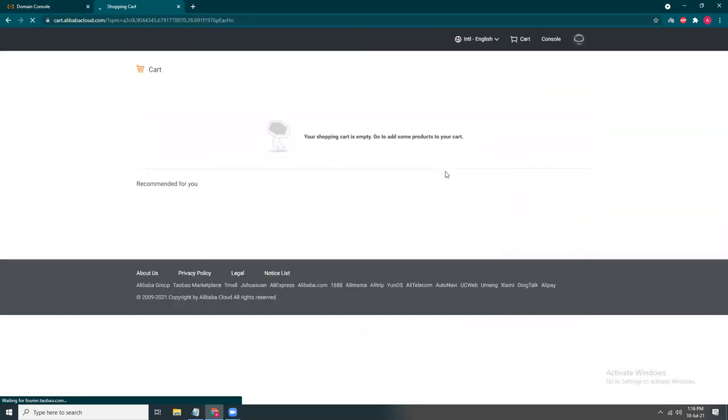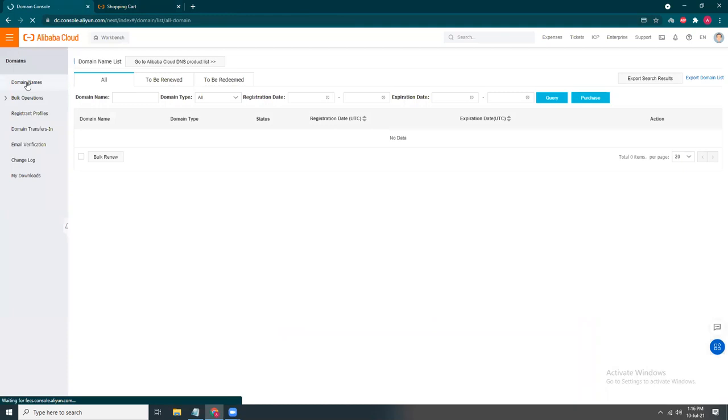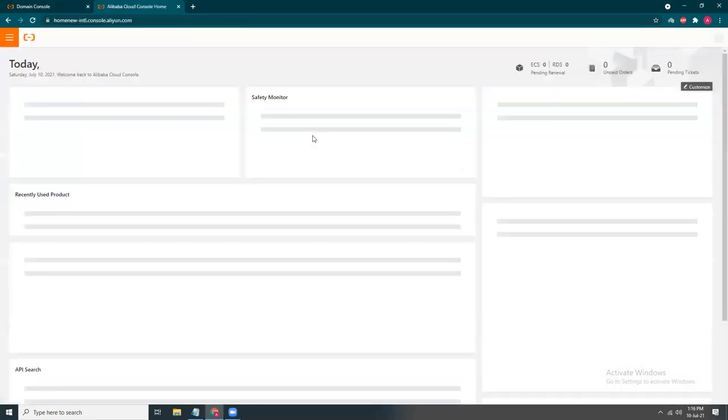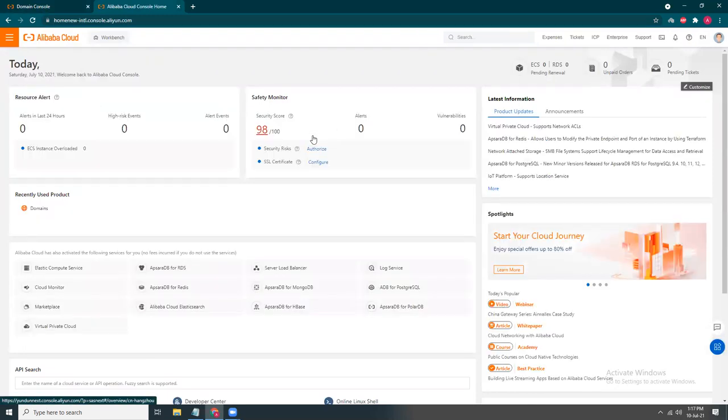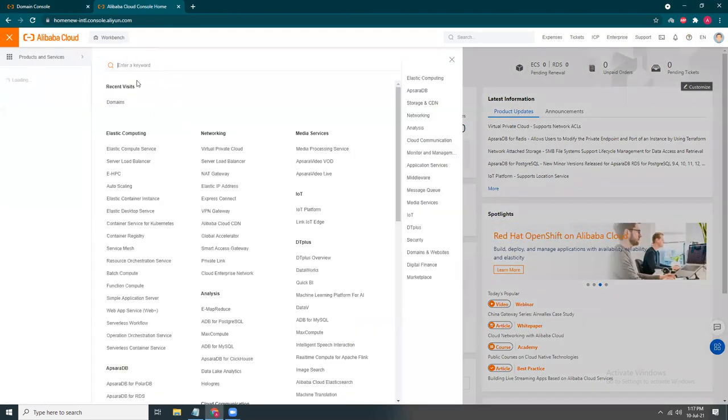Now, let me go to my cart. If that is the case, oh, my cart is empty. Are those two domains already purchased? No, not yet. Okay, so let's go to the console and see if I can purchase only one domain and cancel the others.